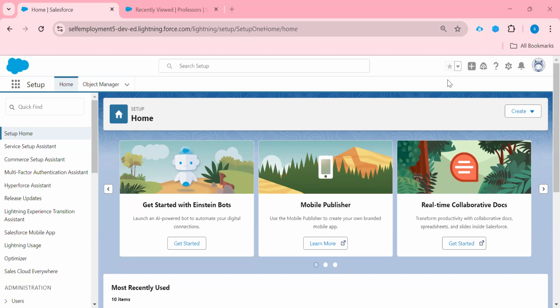Today I am going to discuss page layout. So what is page layout? Page layout deals with the arrangement of visual elements on the page. It defines which fields the user can view. Right? It means how the UI of an object looks.